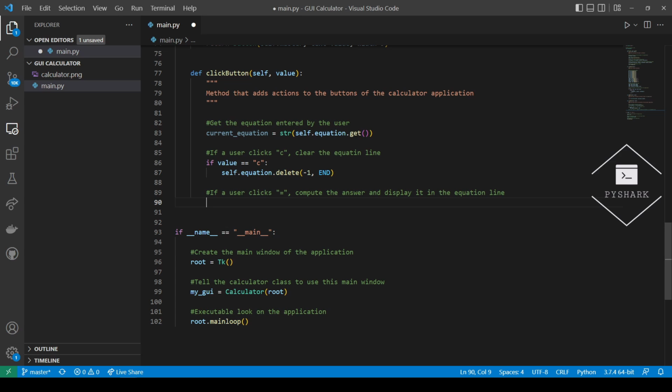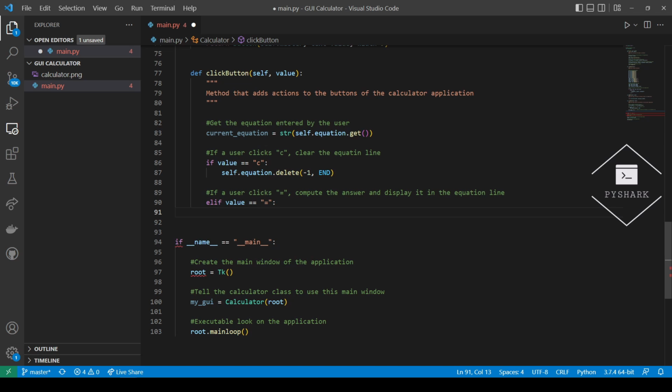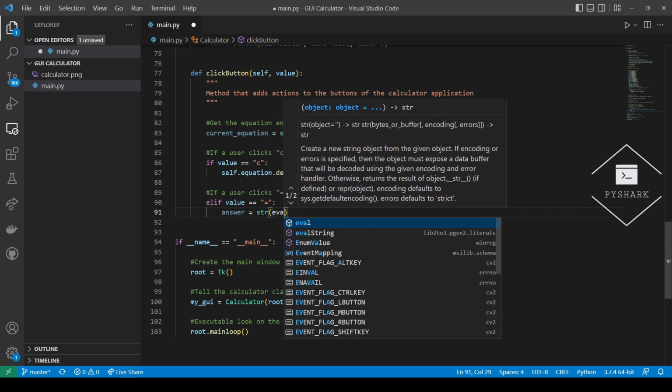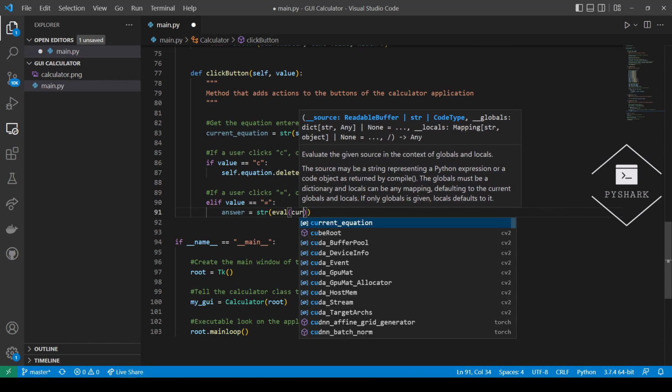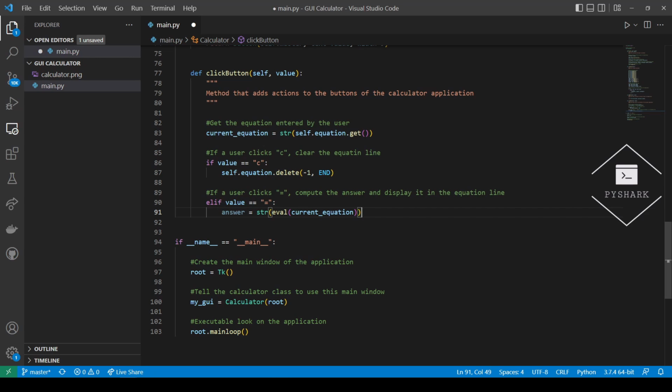We use the Python eval method, which parses the string expression and evaluates it. For example, if your current equation is 1 plus 1 and it is a string, if you run 1 plus 1 in Python, it will give you 2 as output. This is exactly what the eval method does here.